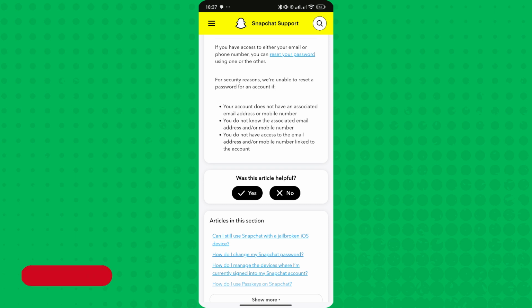I hope this clears up how Snapchat handles account recovery. Stay safe and make sure to keep your account info up to date.